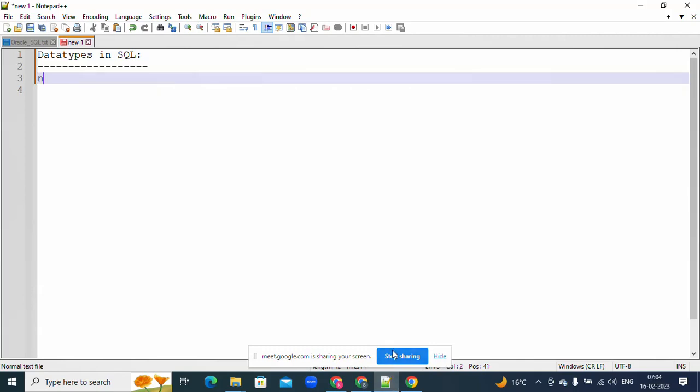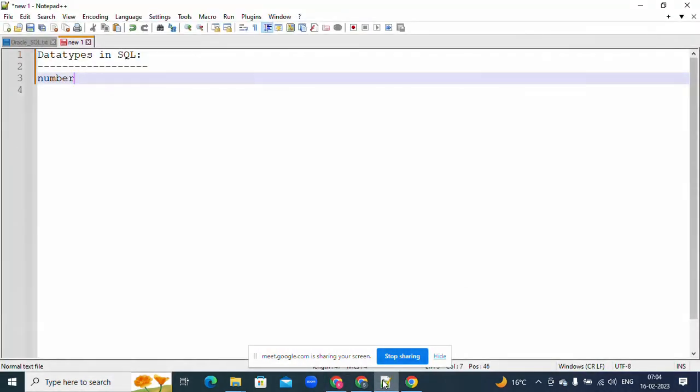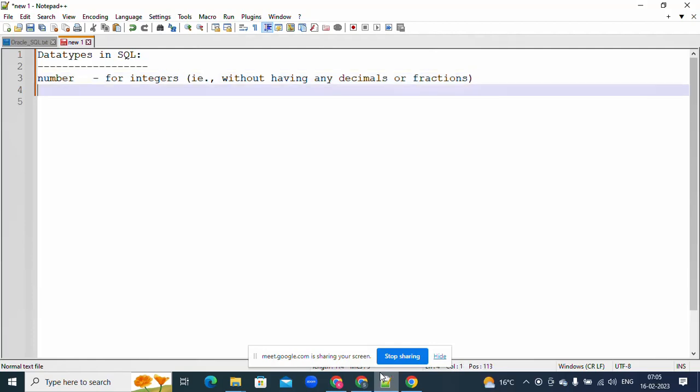That is the number data type, for storing integers. Number data type is for storing integers without having any decimals or fractions.